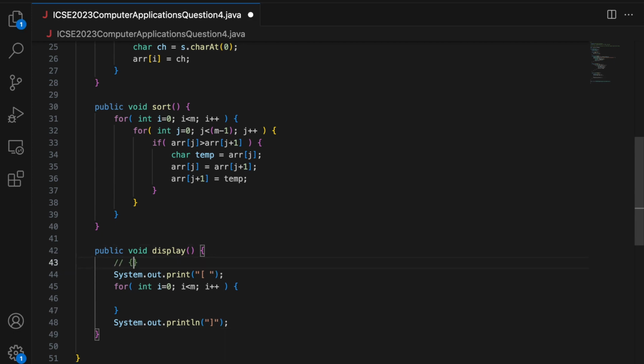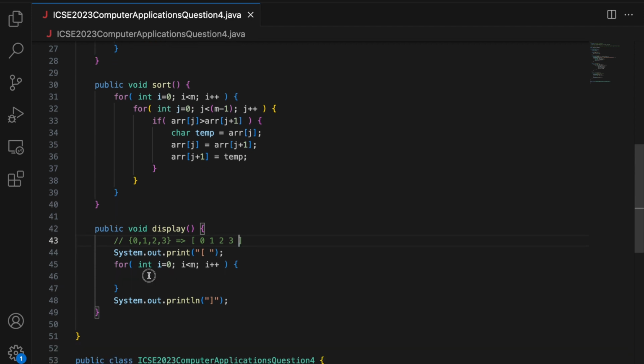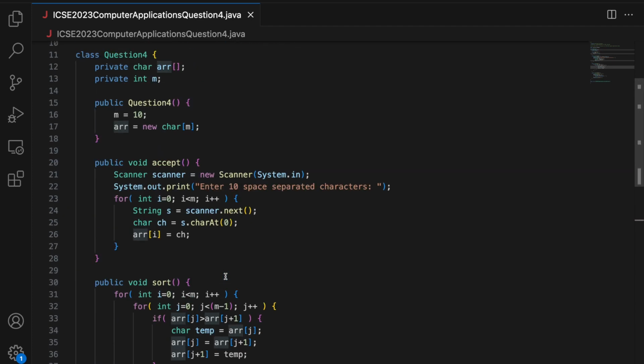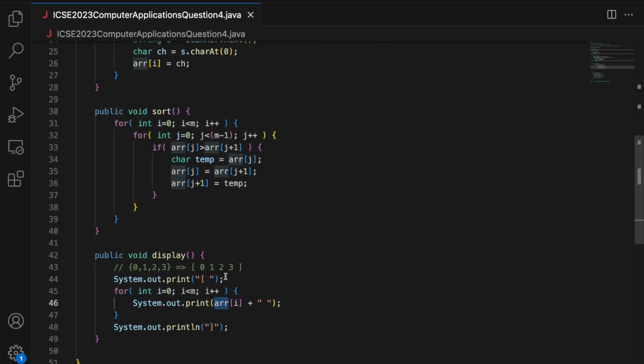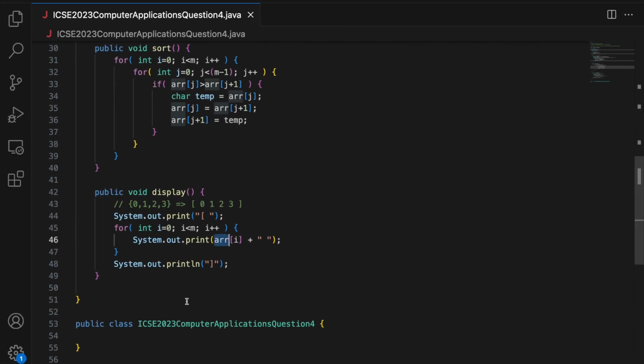If the array is something like 0 1 2 3, I want to print the array like this: 0 1 2 3. Okay, so I say System.out.print arr of i plus a space, because this is my array name. Okay, and my class is done. You don't have to write a main, but I'm going to write a main to test this out.